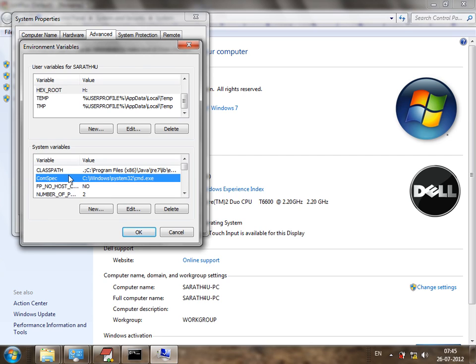We can update the path either in user environmental variables or system environmental variables. It's our choice. In general, if we are using personal systems, there will be only one user, not multiple users for your laptop. But in industries, the same system will be used by multiple users, so they will not give administrator permission to all the users.